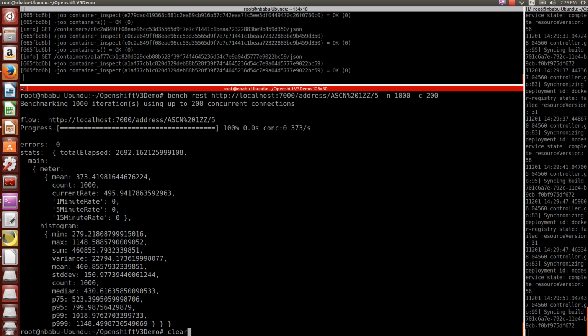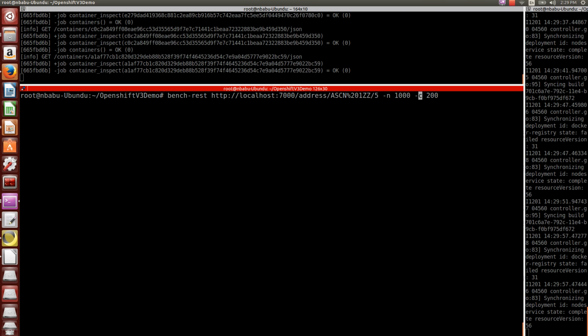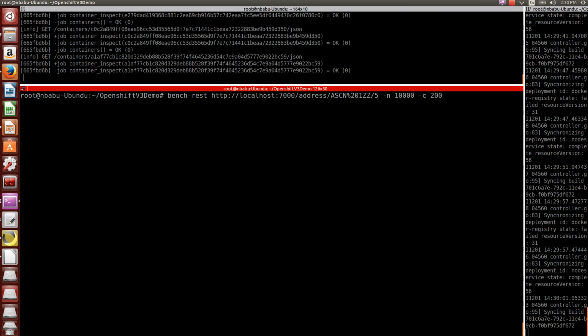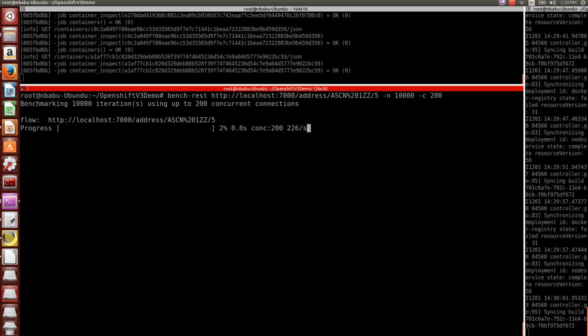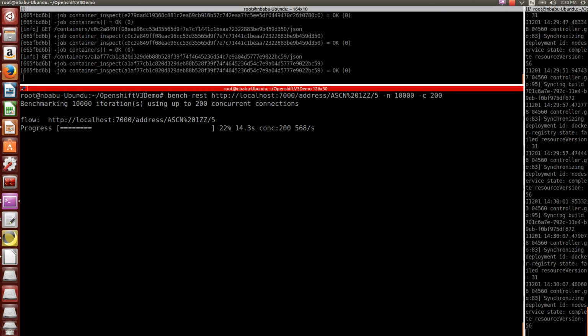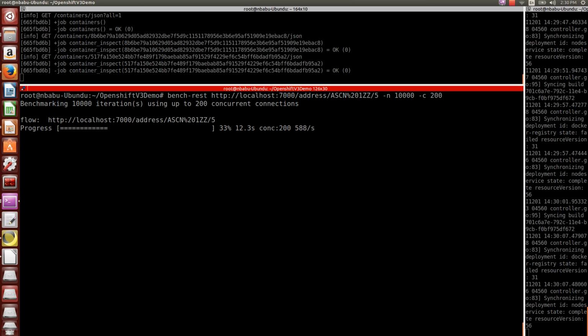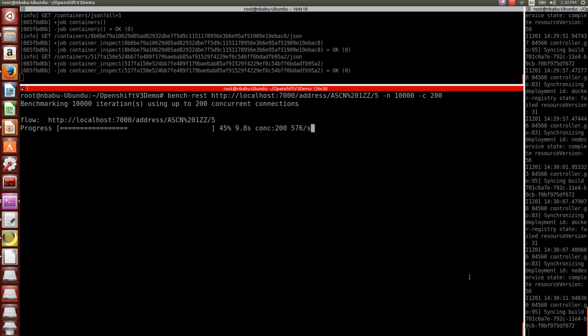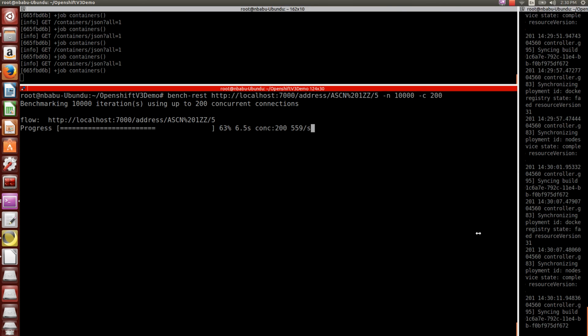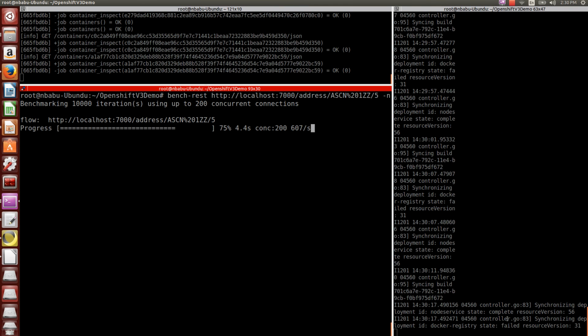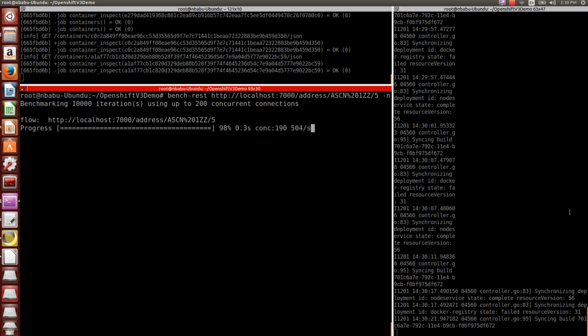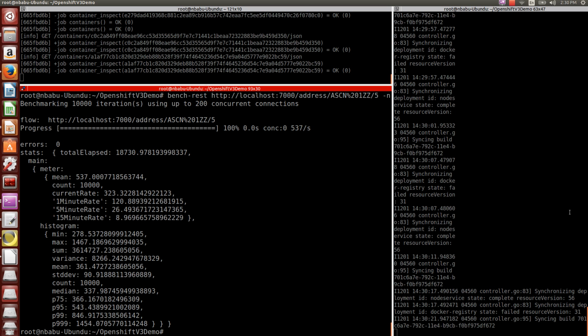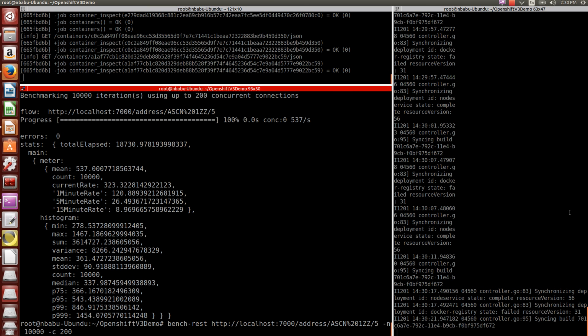Now I am just increasing to 10,000 with the same concurrency of 200. How is it doing? Still it is able to handle 10,000 requests in a very quick time.